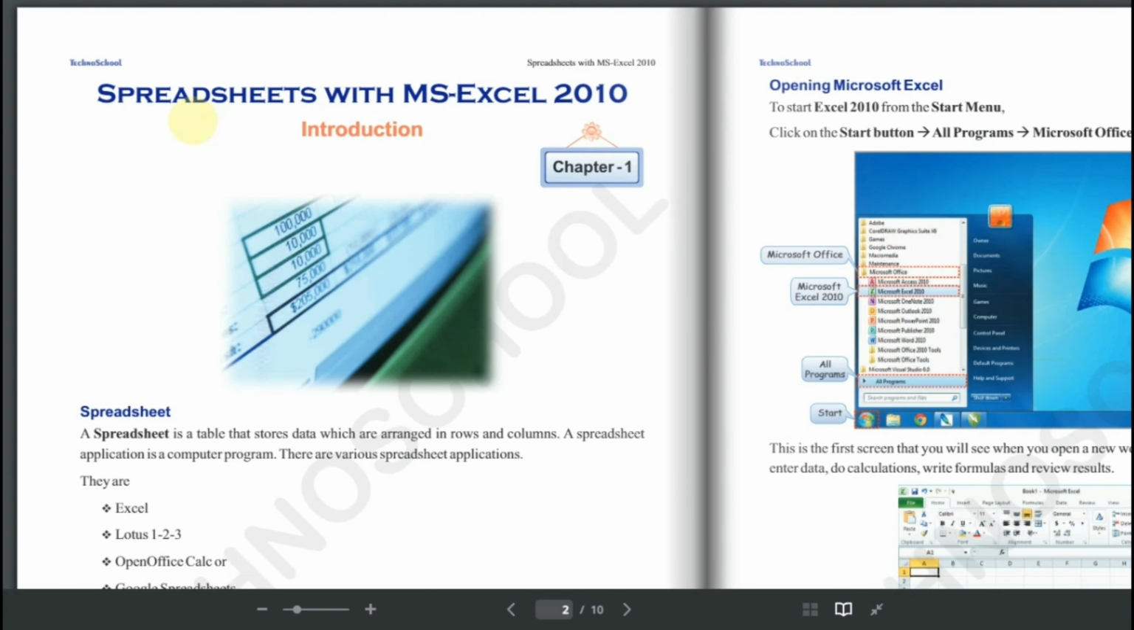Very good morning, children. In this video I am going to explain the lesson 1 spreadsheet with MS Excel 2010. In my previous two classes videos we have discussed the lesson objectives and important concepts, and I have explained the screenshots of Microsoft Excel 2010 version. What are the menus, what are the screen interfaces we discussed so far.